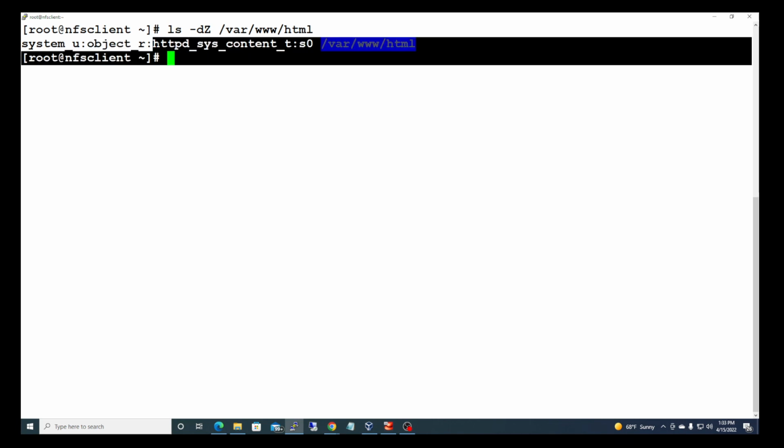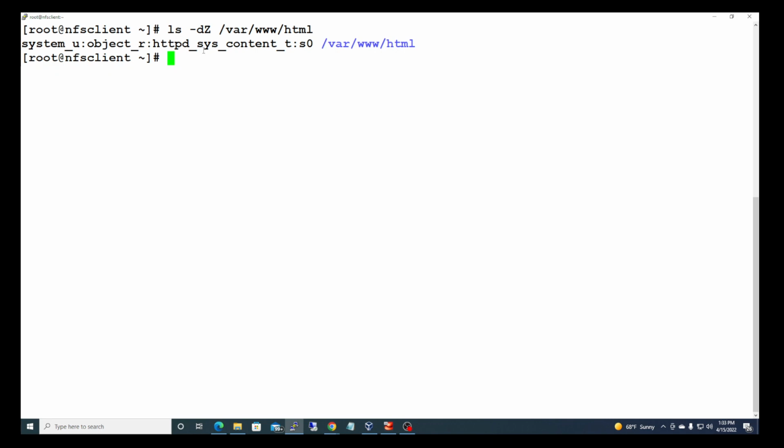Okay, so httpd_sys_content means that the content in this directory is content that should have the ability to be accessed by the httpd daemon, which is the daemon that runs web services.